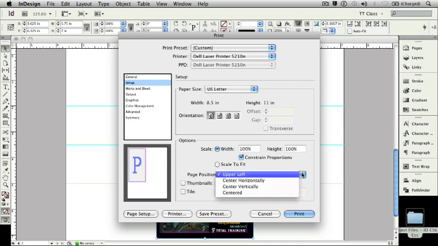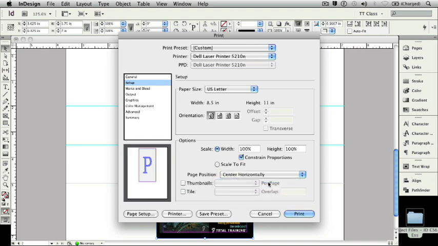I have the options to center that along one dimension, say horizontally, to put that in the middle but at the top, or I can center it amongst both the horizontal and vertical dimensions by simply selecting this option right here. And that's what I normally use as a default setting for myself.